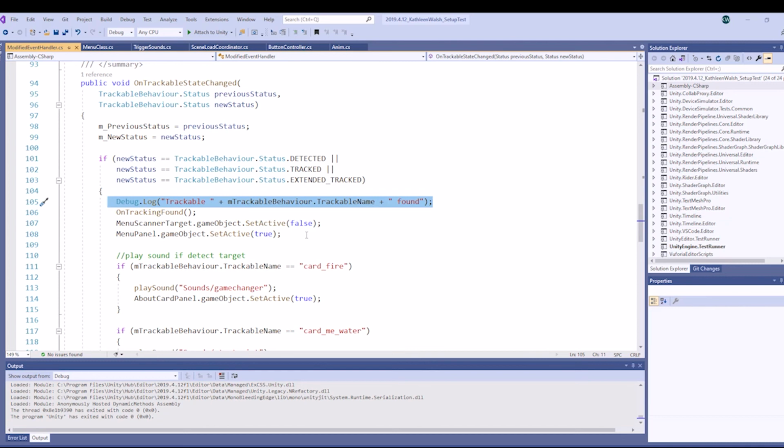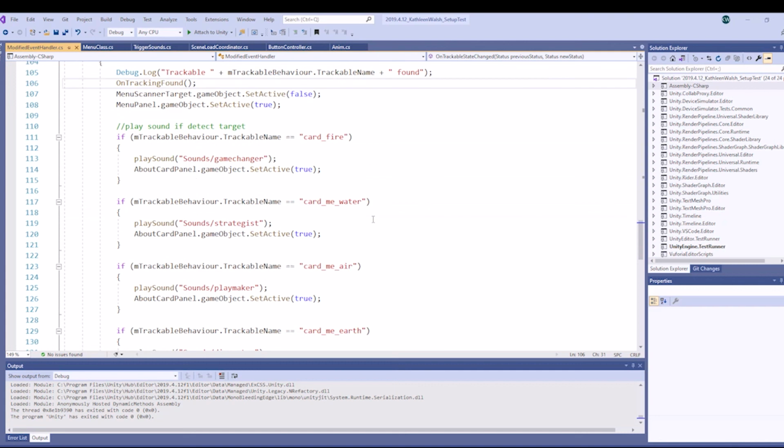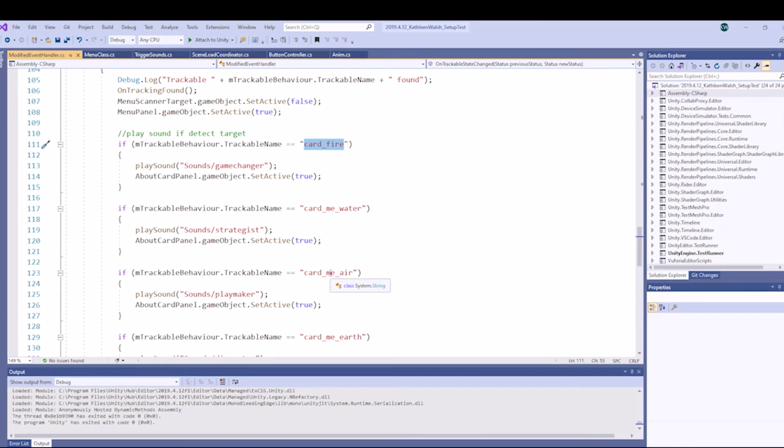But I had to come in here and modify it because whenever a target was actually found, right, a card came into play, I had to turn some panels on and off so that you weren't seeing that scanned card anymore, right? It was disappearing and the outer edge was turning to blue. And I also wanted to add very specific audio to each card. So what I did was put in the name that matched what it was in my Vuforia database and loaded whatever clip I actually wanted to play.